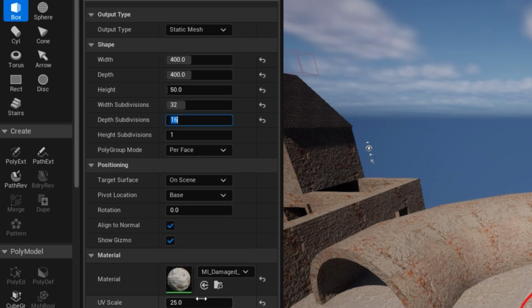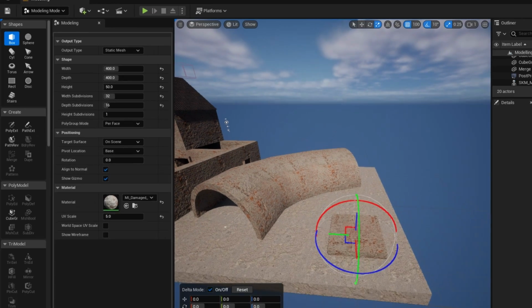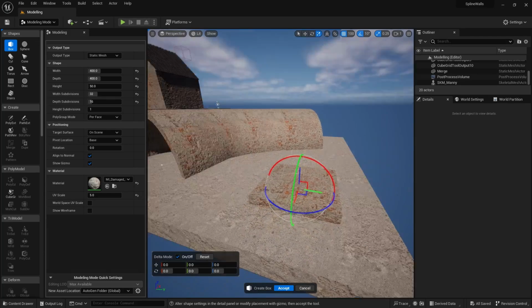We've got brick here. Let's change our UV scale down to 1. No, that's not right. 5 looks right.